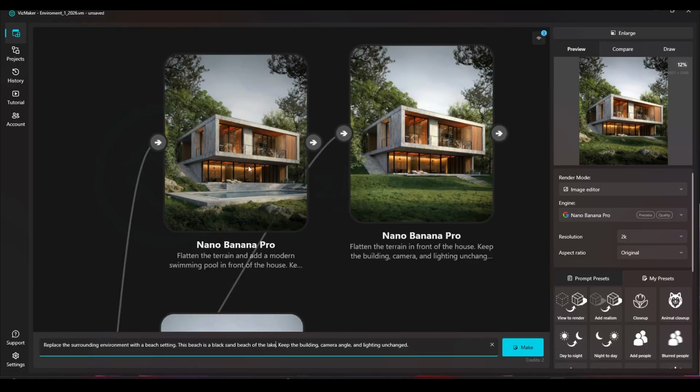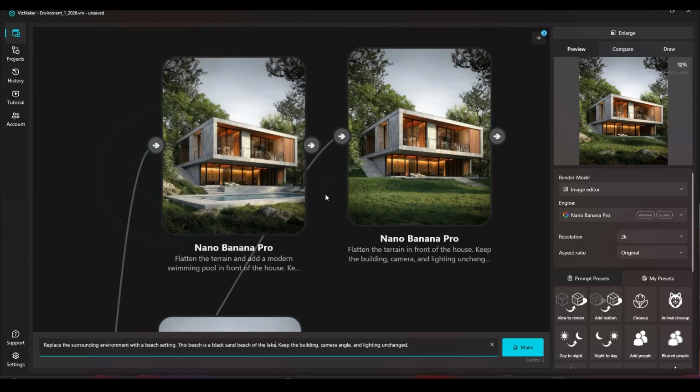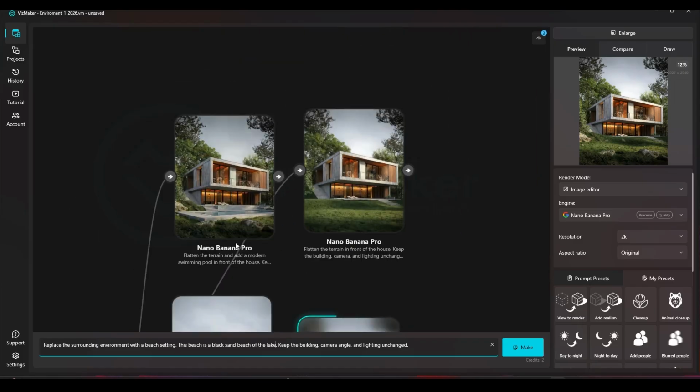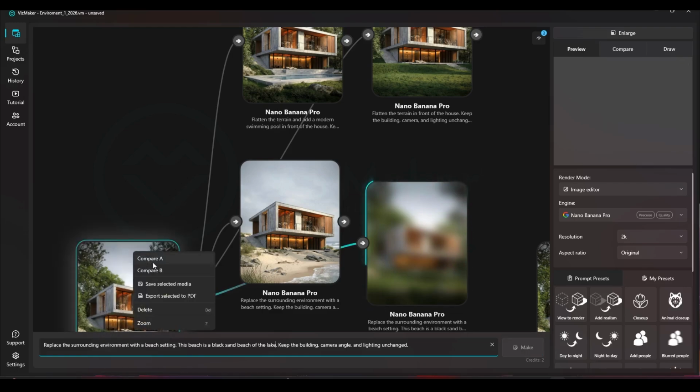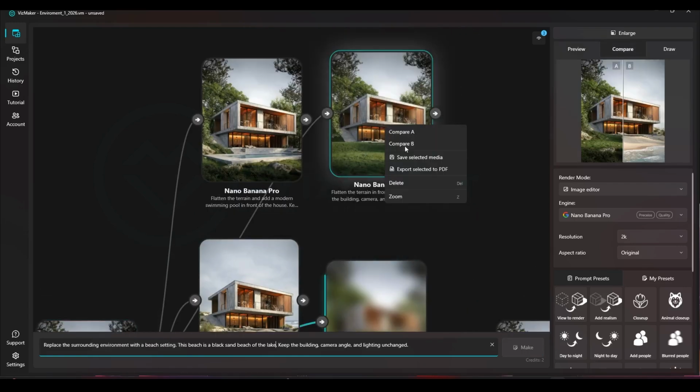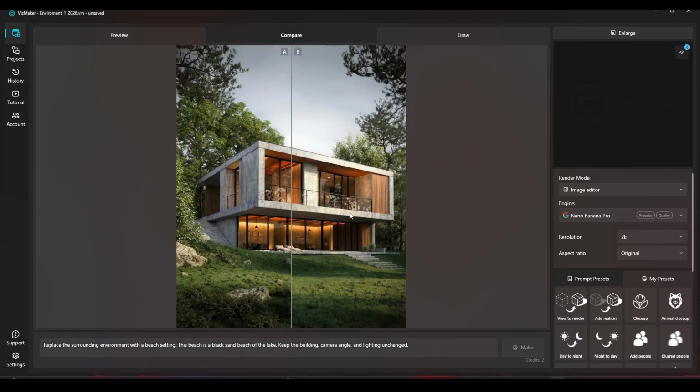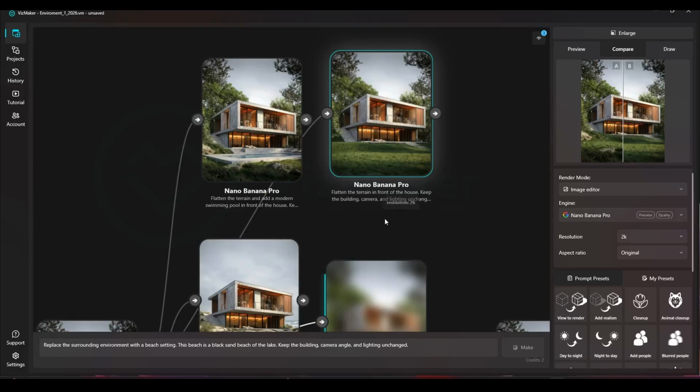Yeah, pool is very good. Really, really good. It's flattened terrain. And here it was the prompt without the pool. And let's compare the results. Right click, compare A, compare B, enlarge. Yeah, terrain now is more flat. Like very, very good. NanoBanana is really one of my best engines, one of my favorite engines.